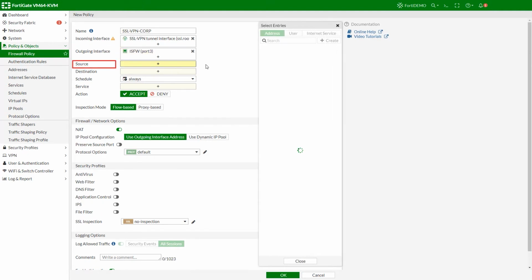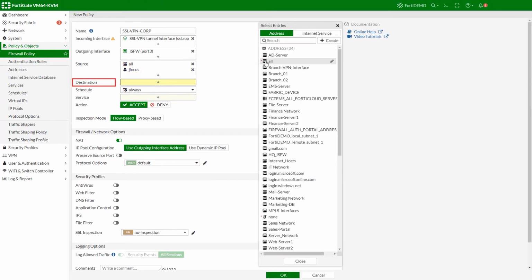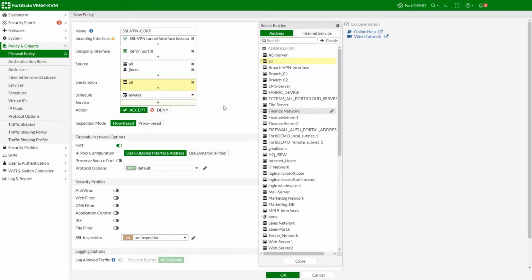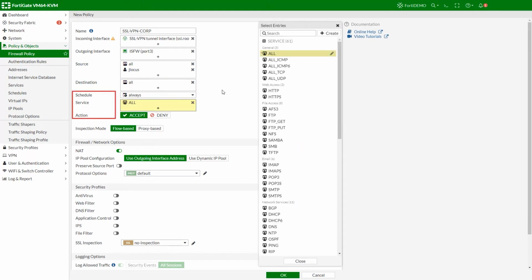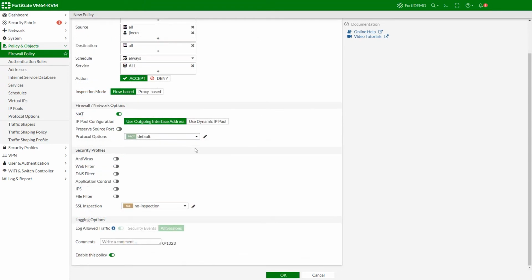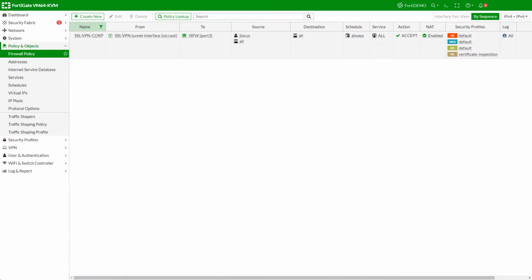Set the source. It is mandatory to add a specific user or user group to the source field. Set the destination. In our case, we will set it to all. Alternatively, you can restrict the destination to a specific internal subnet. Set schedule to always, set service to all, and action set to accept. Enable antivirus, web filter, and IPS profiles to protect VPN traffic. Fill out the rest of the settings as needed, enable this policy, and click OK.